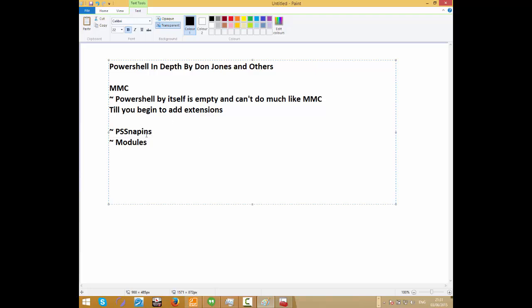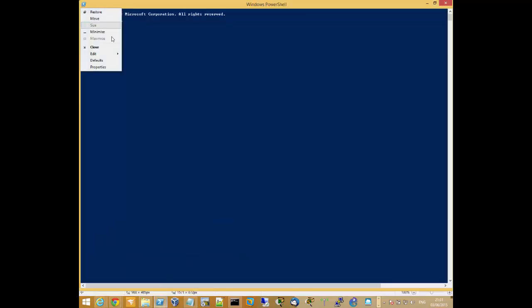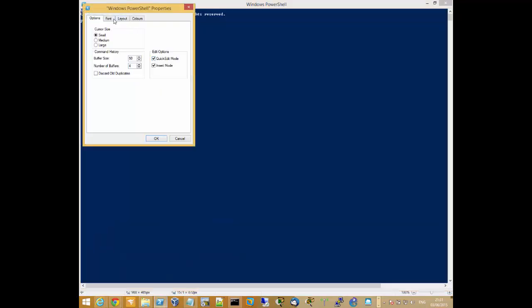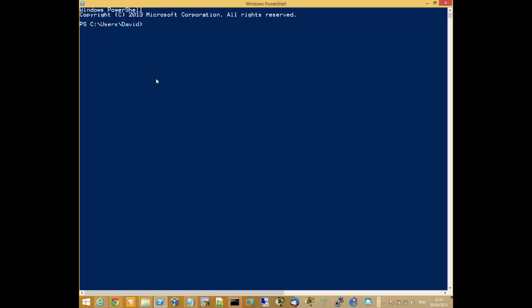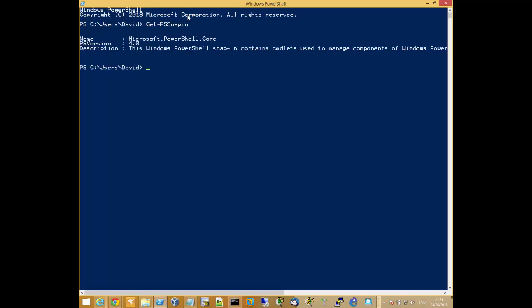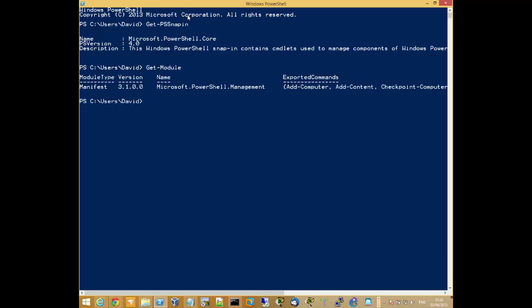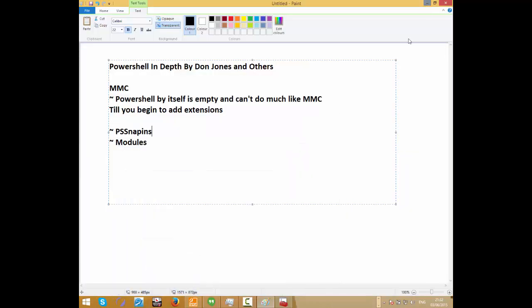If I go to my PowerShell again, let's make the font a bit larger. Okay, that's good. Then if I say Get-PSSnapin, I can get the PSSnapins that are on this computer. It has one PSSnapin here. If I run Get-Module, it also shows me one, but we'll come back to that.